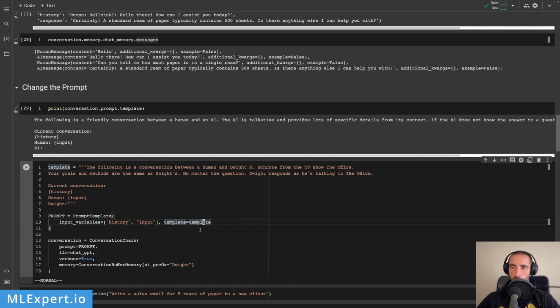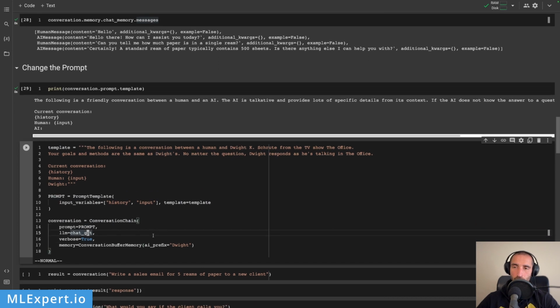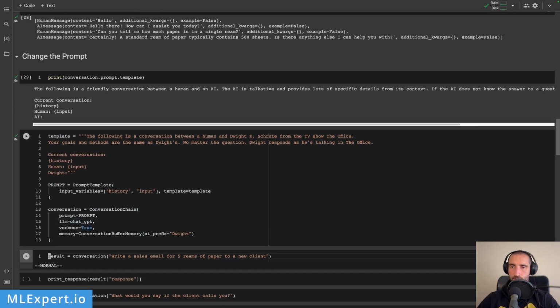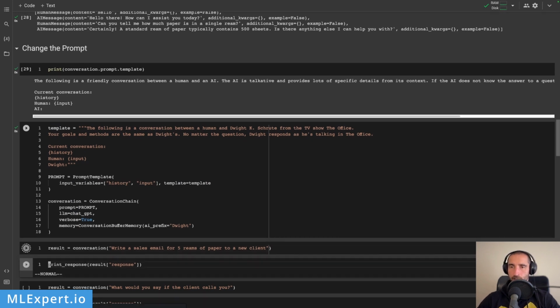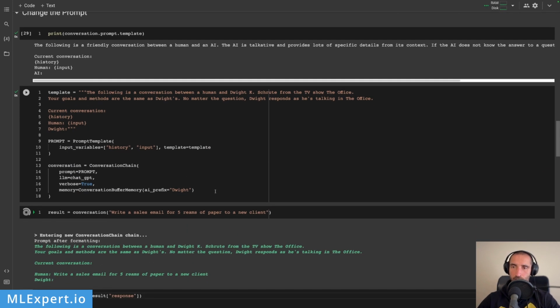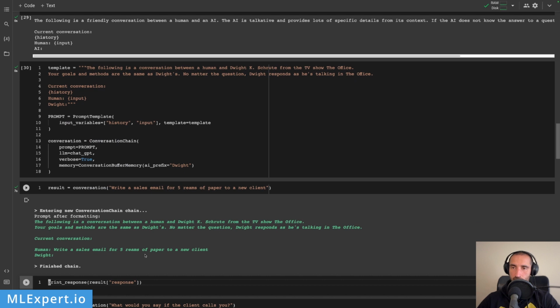We took a look at the prompt templates some while back. So next I'm creating this conversation chain again, and I'm calling the conversation buffer memory with the prefix of Dwight. So this is matching this one. Then I'm passing in the prompt and the model. Let's run this and run the conversation. So my prompt is write a sales email for 5 reams of paper to a new client. And you can see that this is executing along with the new prompt.